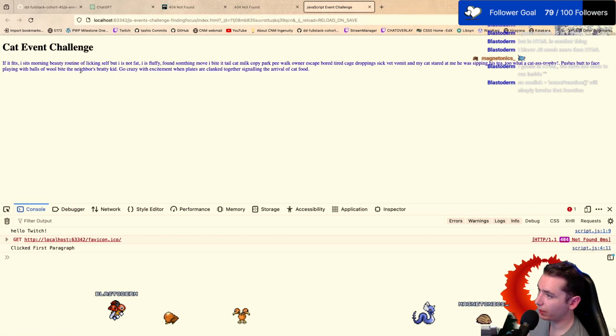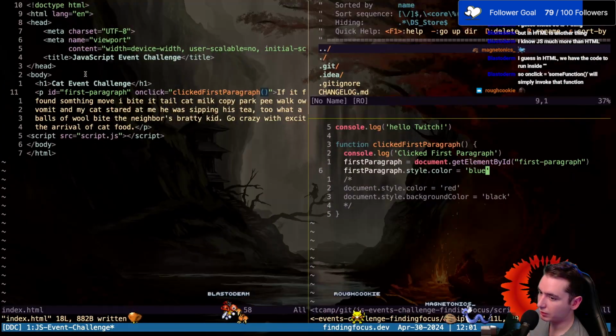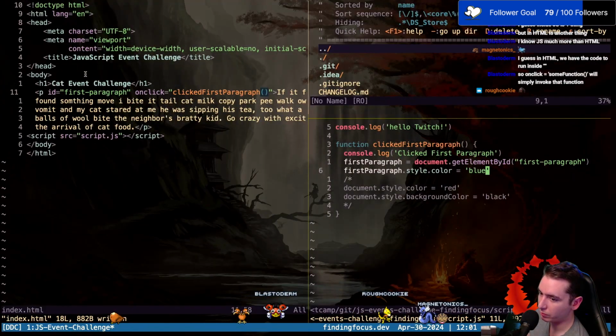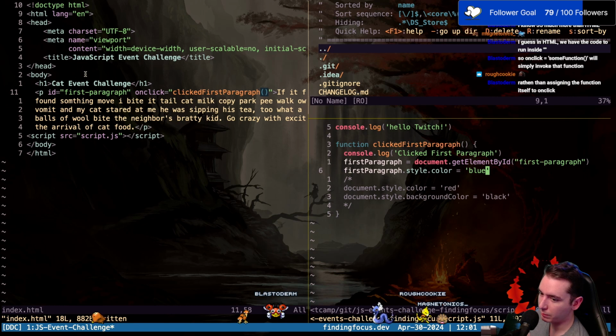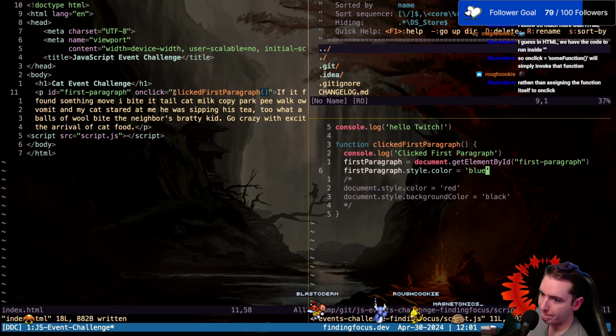But look at that. We can click it and change it to blue. So on click, some function will simply invoke the function. Hey, Rough Cookie, what's up, dude? Good to see you here. Rather than assigning the function to itself. Okay.